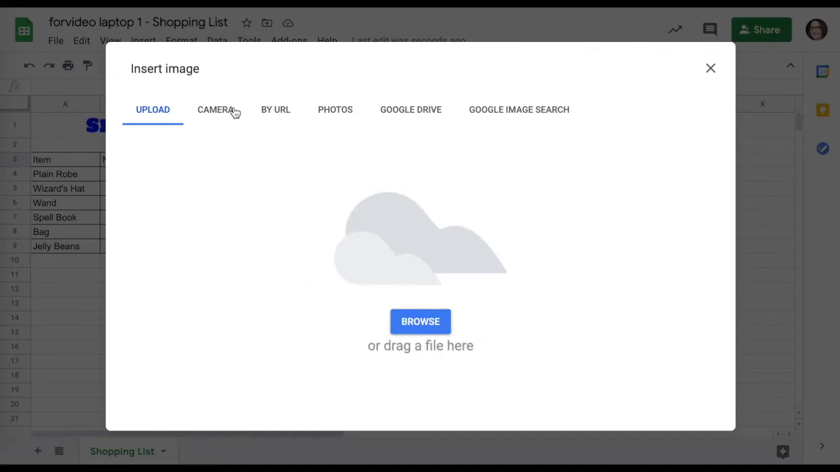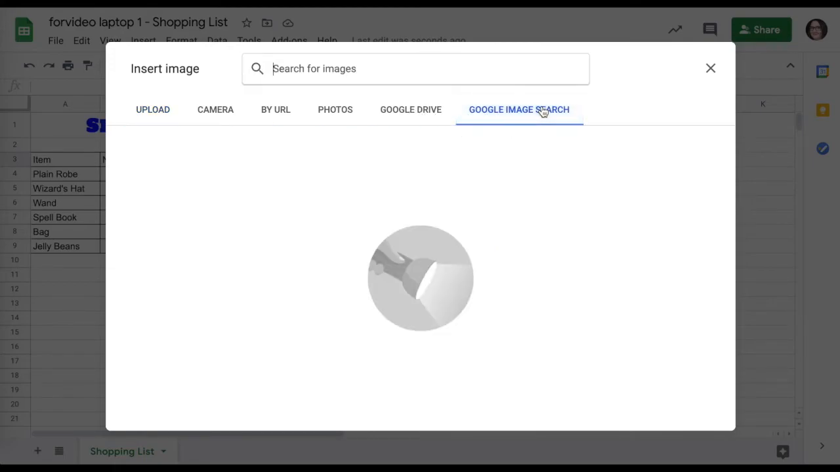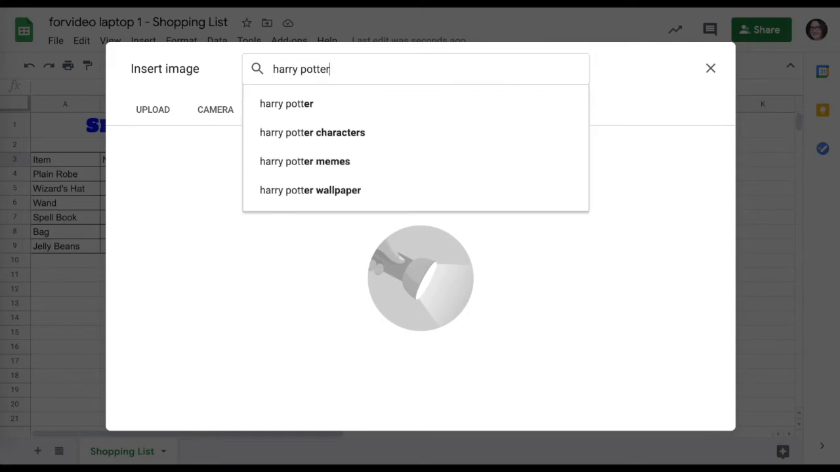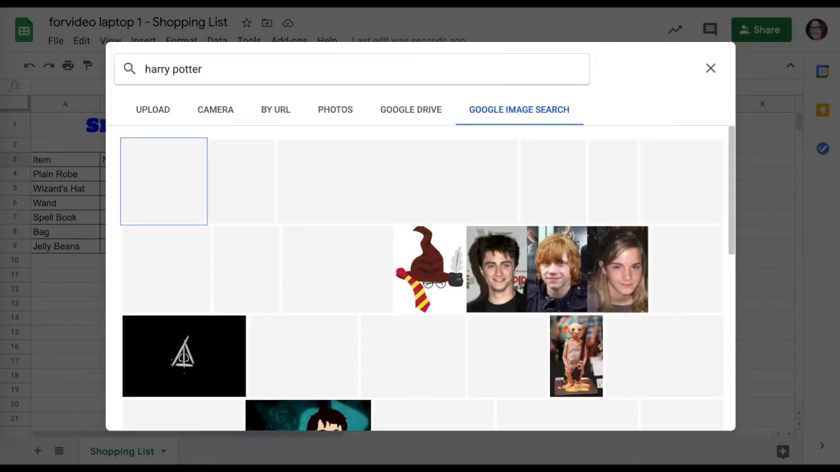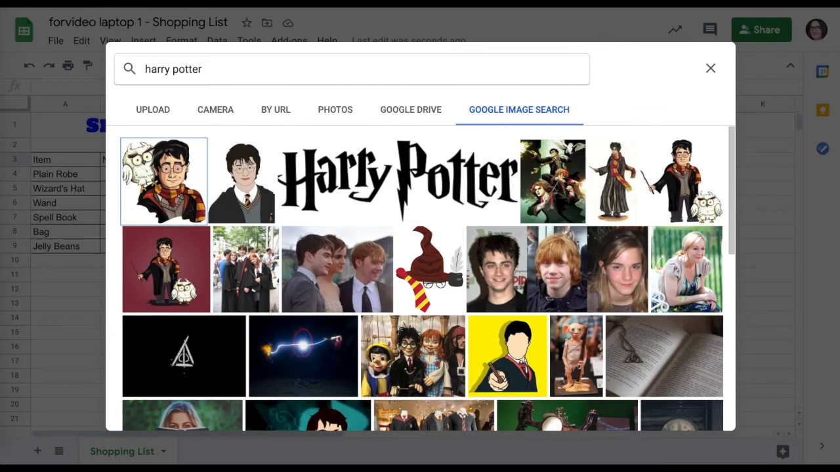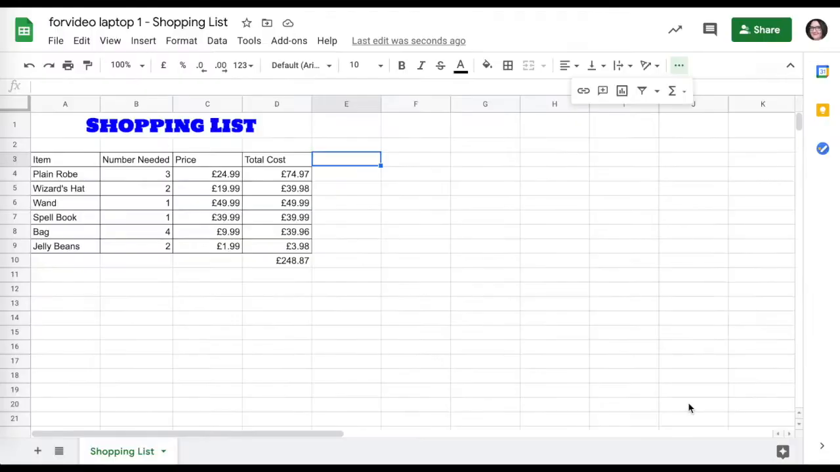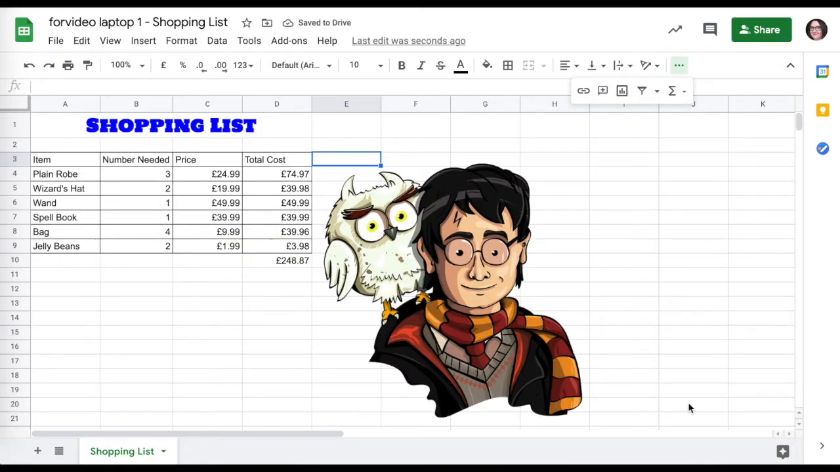Okay, so you can upload one from the computer if your device has got a camera, but what we're going to do is go all the way over here to the Google image search, and then put in a search term for something that's related. So this is kind of Harry Potter magical, so I'm going to put in Harry Potter. Oh, that's quite nice, a picture there. Just click on it and insert. Now if yours doesn't work, then just do those steps again, go back, pick another picture, because not all of them will necessarily come through.